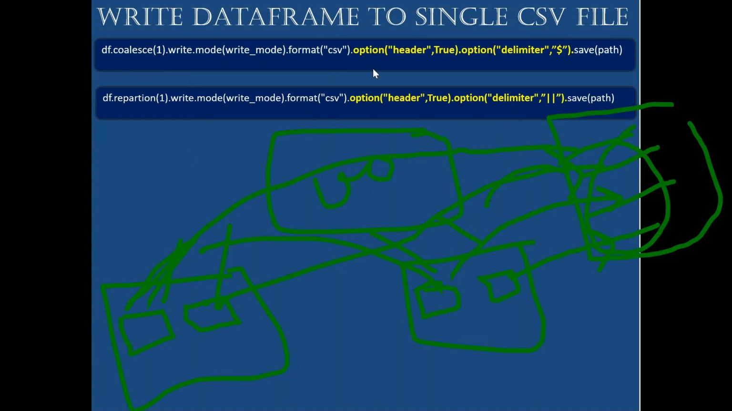Coalesce will have less shuffling, that's why. So if you have 4 partitions, coalesce will add these 3 extra partitions to the existing partition. This total data will be written into the target. That is what coalesce does. Repartition, from 4, creates a separate new partition. Into the new partition it will add all the 4 and write this result into the target.